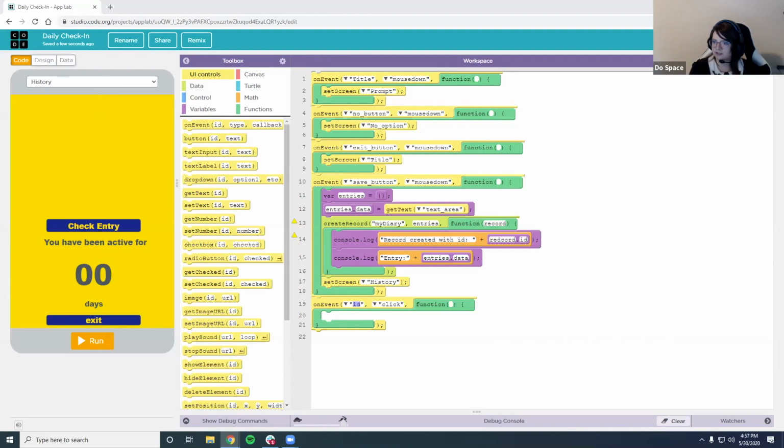Where is it? Yep, entry. Where are you, entry? There we go. Entry button, mouse down. There we go. When we click this button, we're going to have our record show up here. So this one is a lot of stuff here.